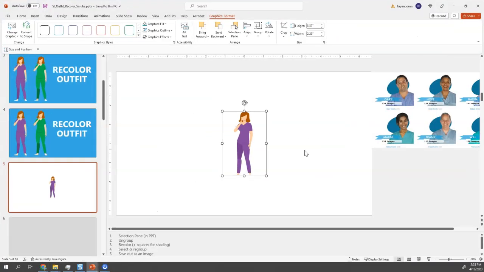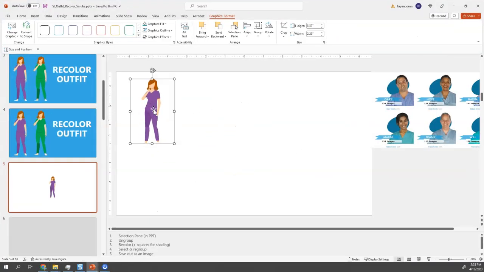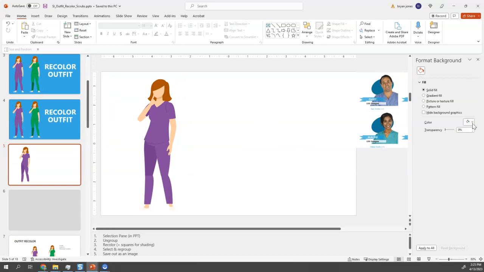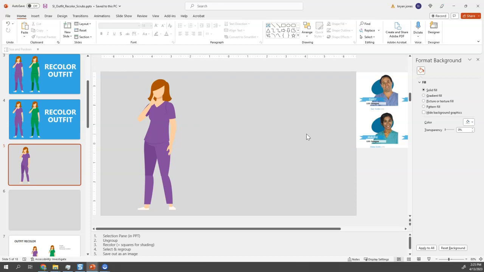And now that I'm working in it, let's go ahead and make this a little bit bigger. And you'll see, before I start recoloring this, I can see the shoes kind of blend in. It's annoying me, the white against white. So I'm going to click on it and go to Format Background and just make it a color that's going to create some contrast. So that seems fine to me.